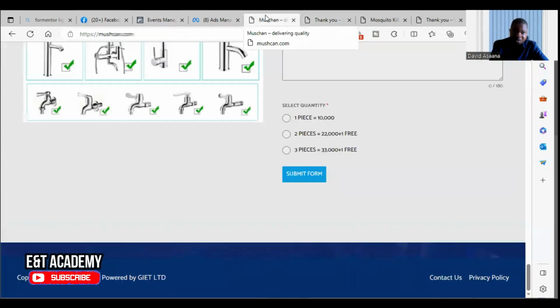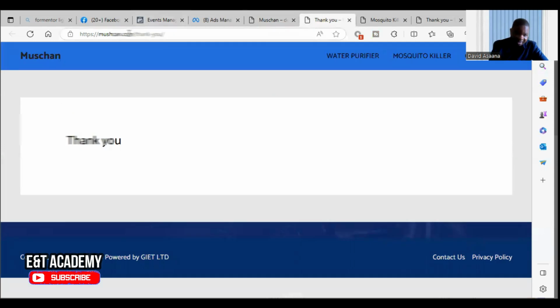So we could track whether we want anything that has Mushkan in it, the main domain, or anything that has a certain component. So for example, if we want to track any URL that contains the thank you, it means that if it is mushkan.com/thank you, it will be tracked.